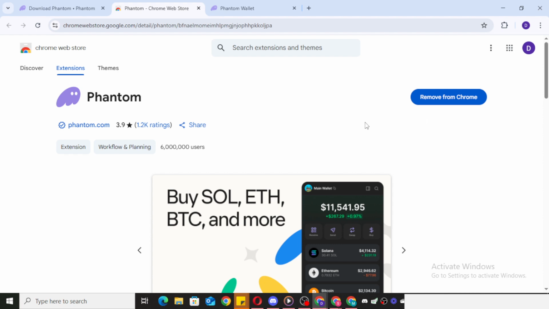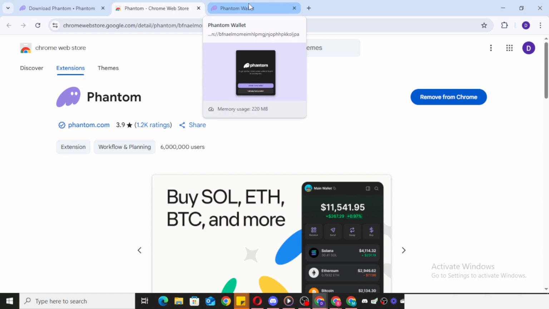After you do this, you might notice a little delay. That's okay, just wait patiently as it can take a moment for everything to install properly. Once completed, you will see the Phantom Wallet icon appearing among your extensions in Chrome.